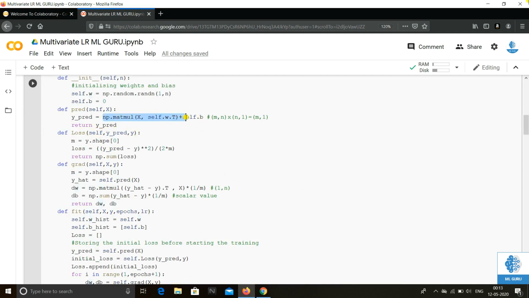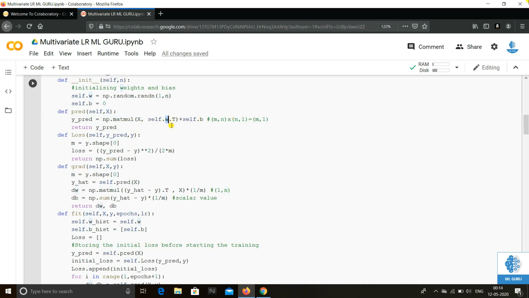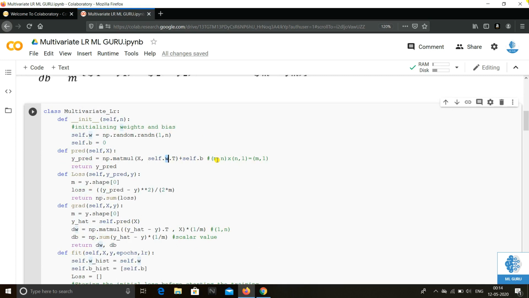We have implemented it using numpy's matrix multiplication, and here you can see the dimensions. The dimensions of x are (m, n), meaning m rows and n columns. That is what our input looks like, and the dimensions of w were (1, n). So to support this matrix multiplication we have taken the transpose of w, so that the inner dimensions match and we get output as (m, 1), meaning a prediction for each of the m values.